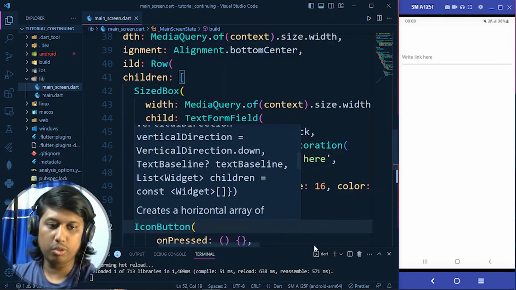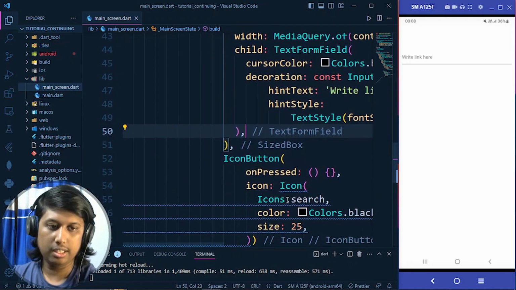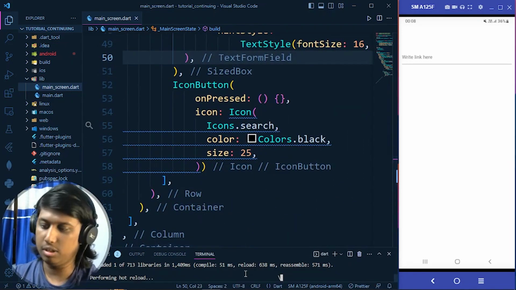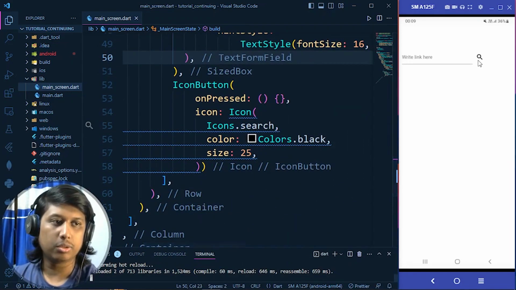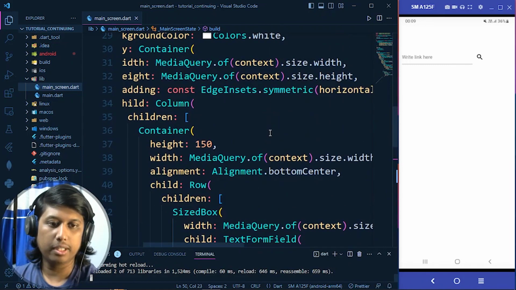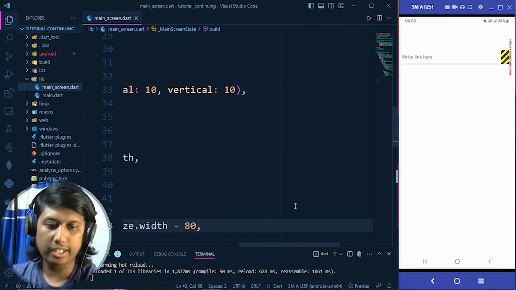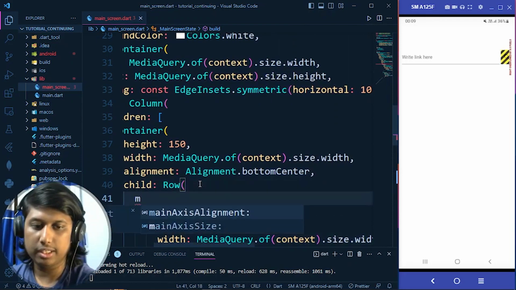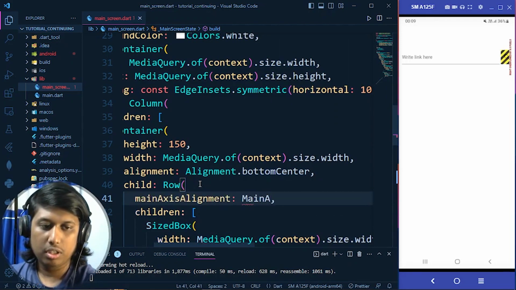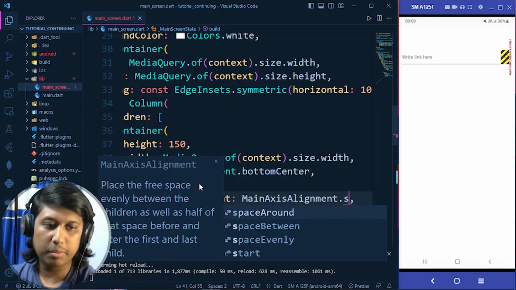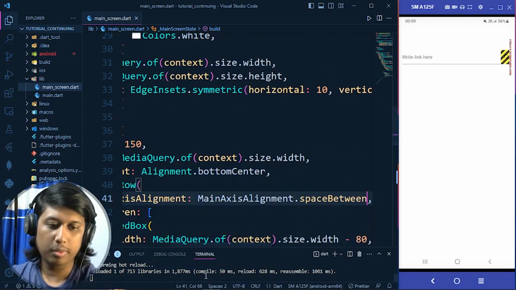So code reformat is done, and what we have to do is make a hot reload. Here it is showing the text form field size is getting very small. So what I can do, instead of 150, I write 80, and here the main axis alignment dot space between, so that it will be looking cool.